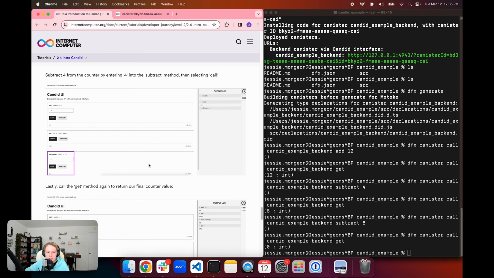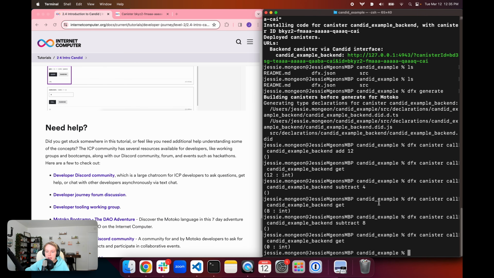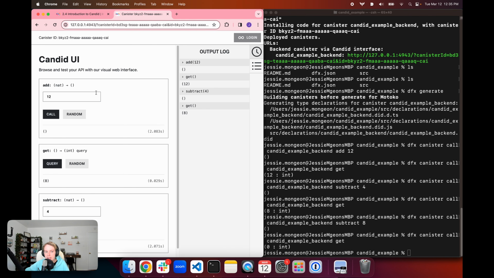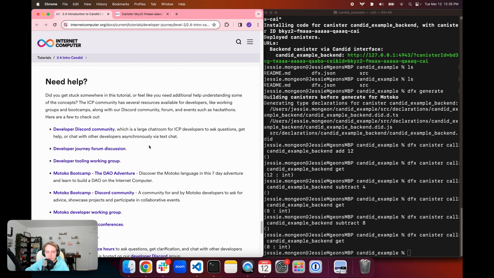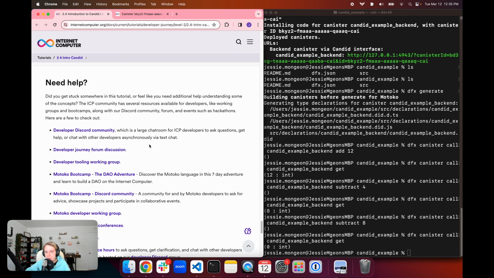So that is showcasing how you can either use the command line to call these different methods, or you can use that Candid UI to achieve the same functionality. So that is going to wrap up today's episode on your introduction to Candid.